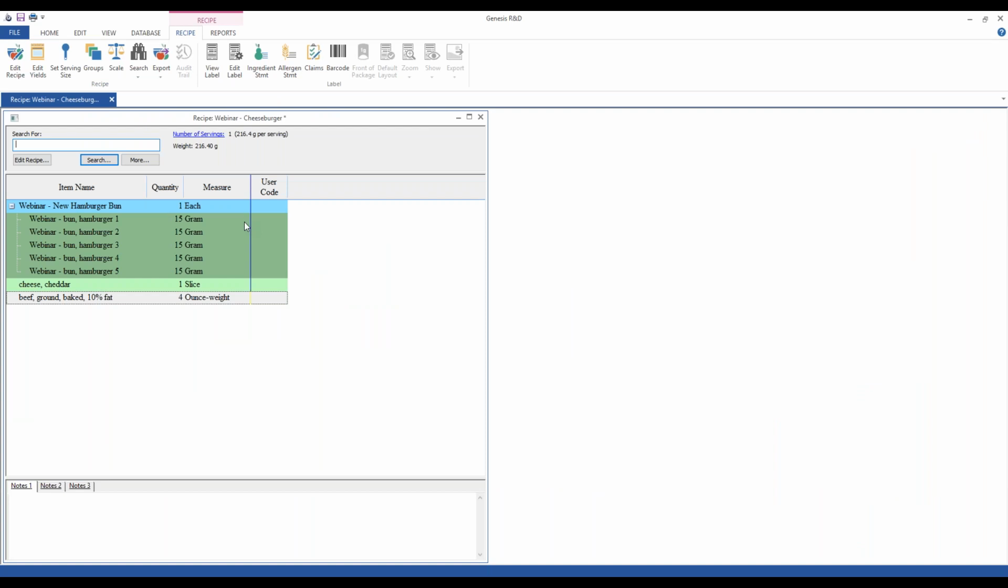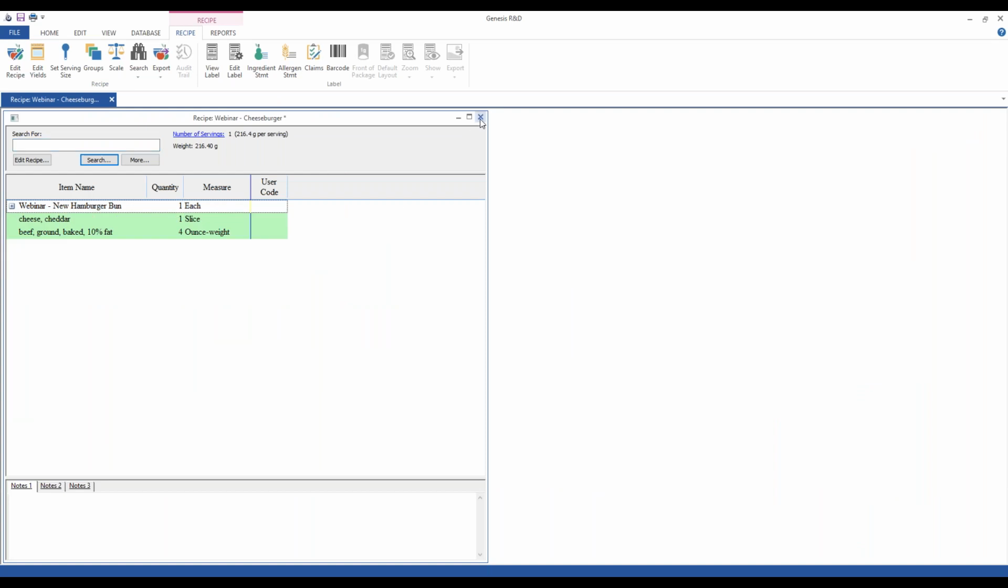We're going to go back into the Genesis software now. I'm going to go ahead and close my cheeseburger recipe that I created. I'm going to save it though, so that we can use that as an item that we'll add into one of our menus in a few minutes. See how that kind of looks just as overall.